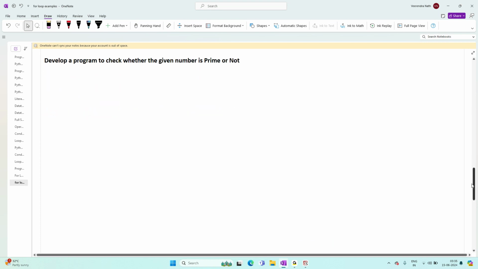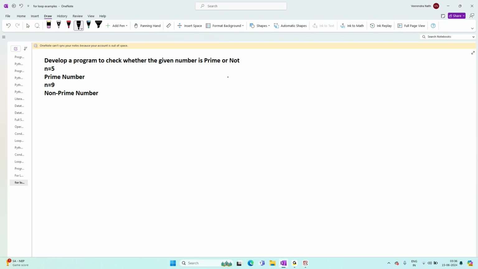Now, for example, if I have a number something like n is equal to 5, you have to say that this is a prime number. If somebody is giving me a number n is equal to 8 or n is equal to 9, you have to say it as a non-prime number. So n is equal to 5 is a prime number, n is equal to 9 is a non-prime number. So how are you going to write it? First we'll try to understand the prime number logic.